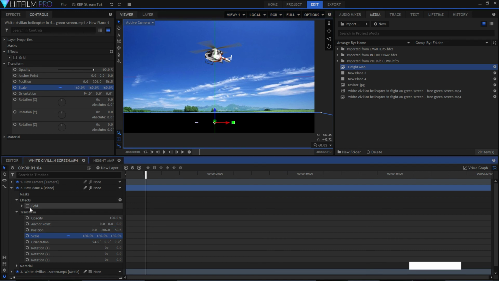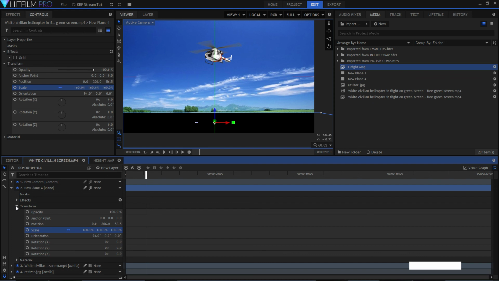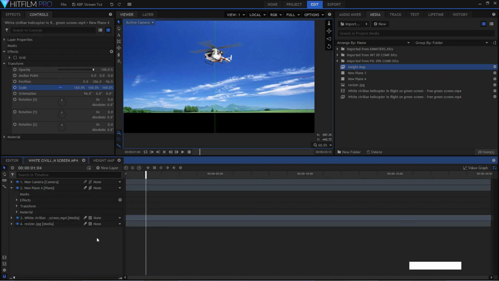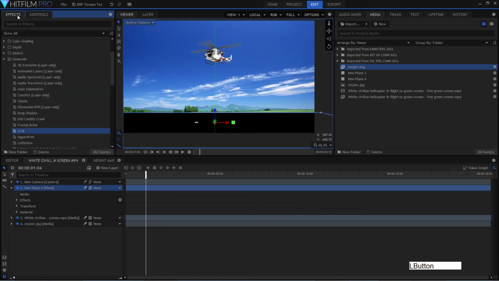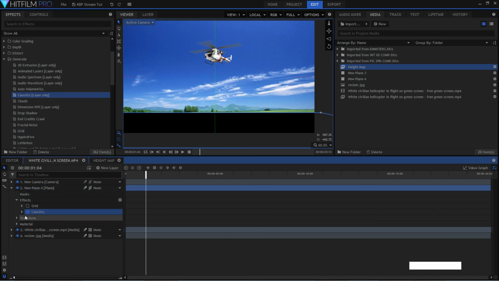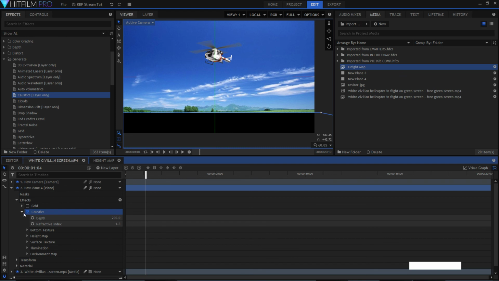Don't need that anymore. You can leave it there though. I mean, it doesn't hurt to have it there. If it was turned off, HitFilm isn't processing it, so it's not a problem. Now we have to add the magic again in here and generate Caustics, which doesn't do anything when you stick it on to begin with because you haven't told it to do anything yet.